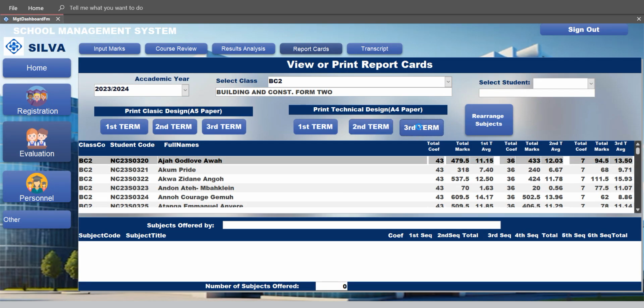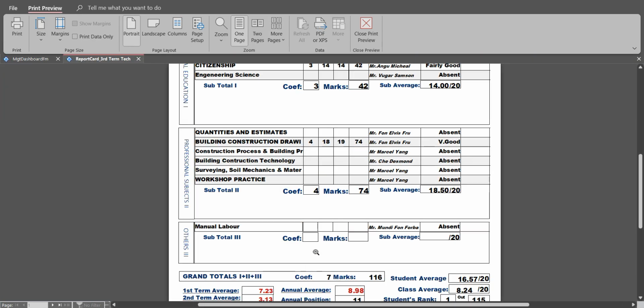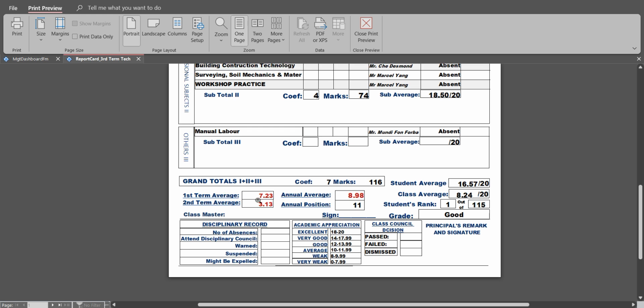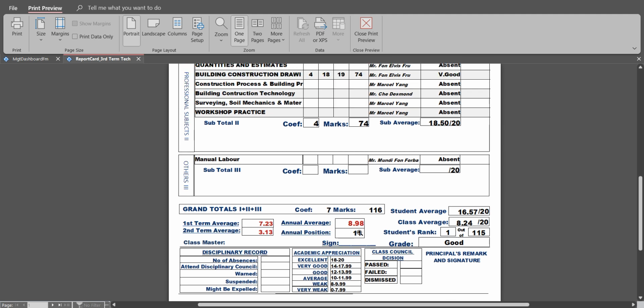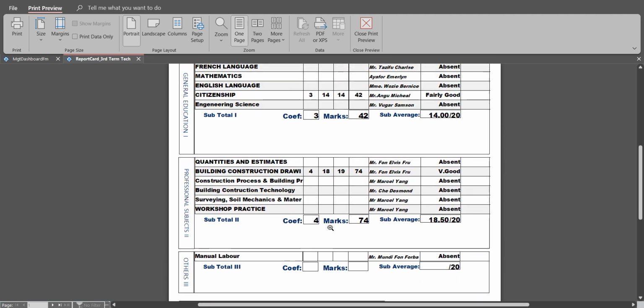And if we would have opened the third term report card, if we come again down here, you see now we have first term average, second term average, annual average, third term average, annual results, and third term results. So sometimes some schools might decide to promote based on annual results. So the average is there and the position is there, and the class average is also there, which can be used at the level of decision making.